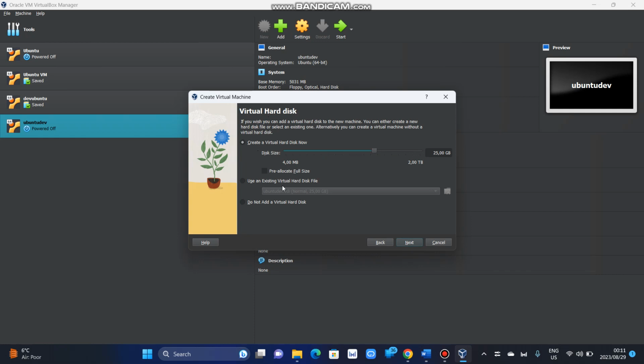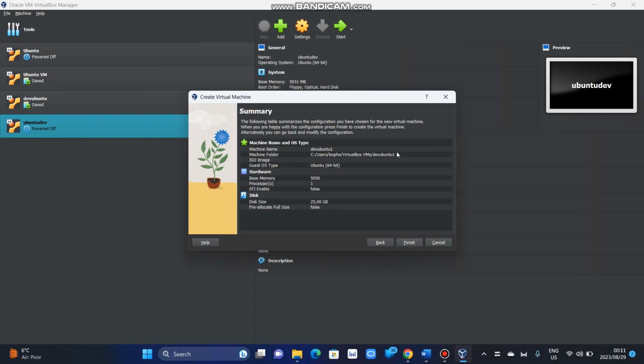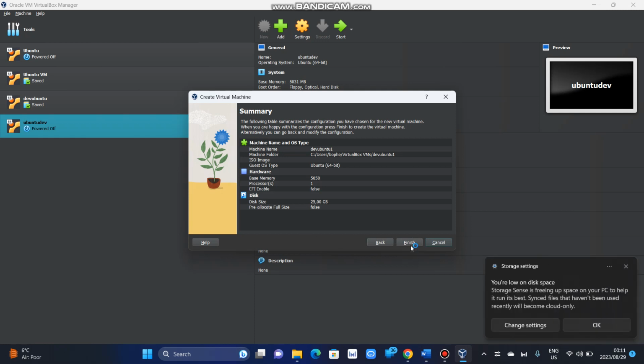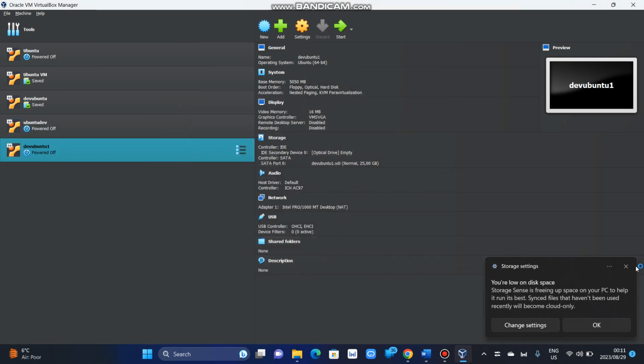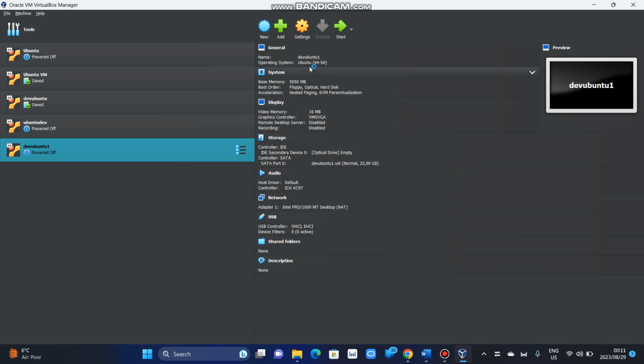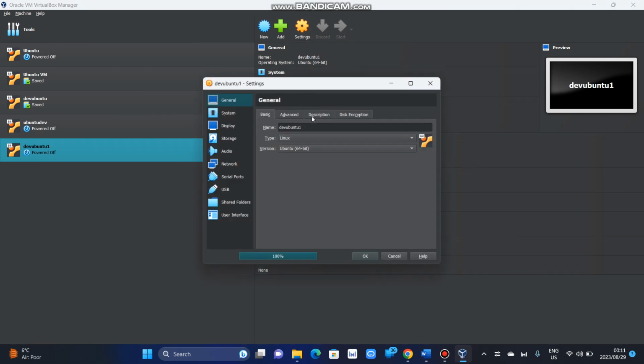After this, we're going to be allocating a virtual hard disk. This is a disk you are allocating for the virtual machine that you're creating. So I'm going to stick to 25 gigabytes. Then I'm going to say next. This is just a summary of everything that we've done, and we're going to finish this now. And then after this, we're going to say settings.